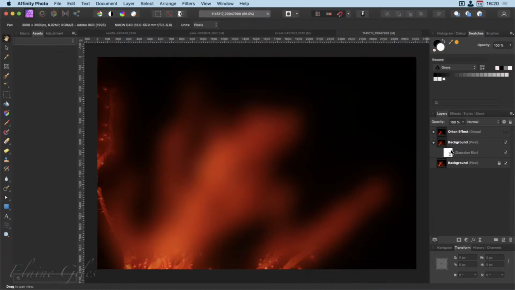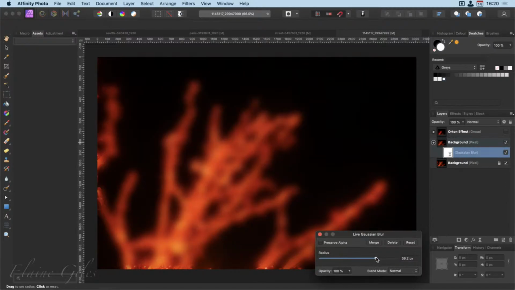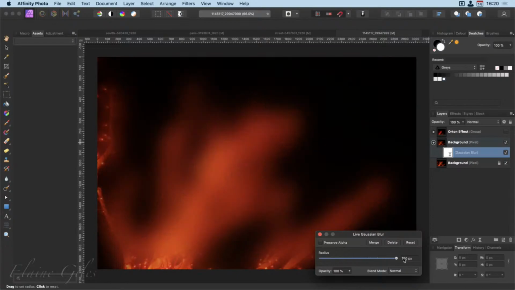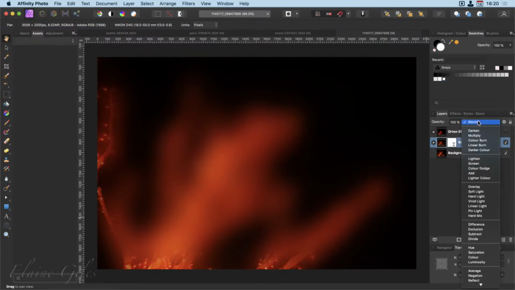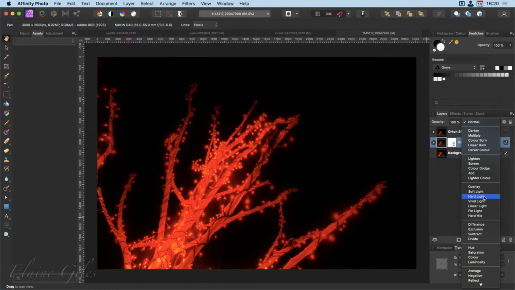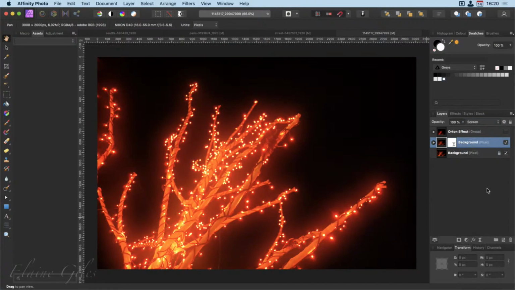And the beauty of having that live filter layer is you can pretend it's not there if you want, but you can also go in and edit it and think, oh, that was a little bit much. I'll have it at 40 pixels instead of 100. But I'm going to leave it up there at 100. Right, and the only thing I need to do with that then is change the blend mode to screen, which gives us a glow. And that's exactly what we had in here.